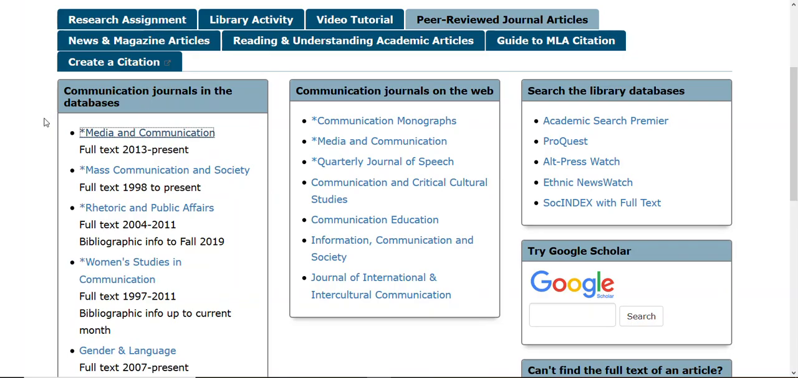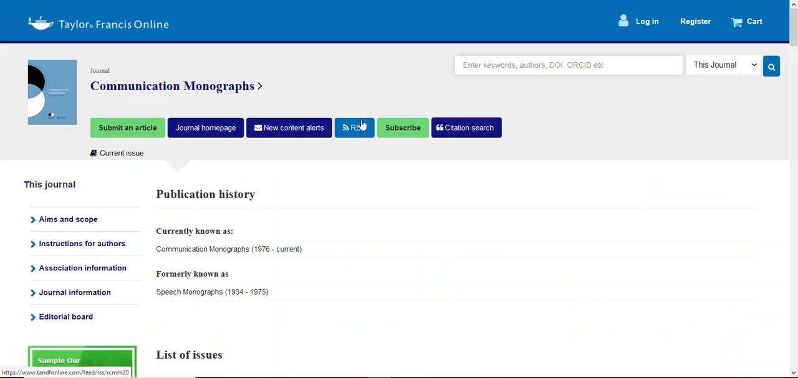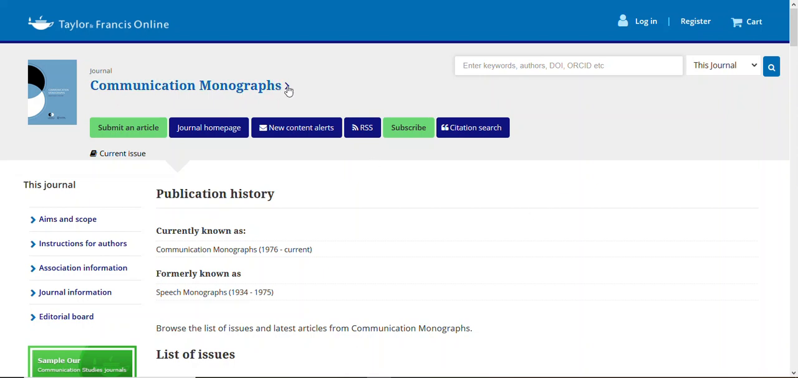Okay, so that's using the library databases. If you want to look on the web to see if you can locate any open access articles, these are listed in this box, and you'll have to do a little different kind of searching for that. Let's take a look at Communication Monographs. This is the web page for Communication Monographs, which is a communication journal, as you can see here. And you can see here subscribe, which means the majority of these articles do require a subscription, which means you have to pay. We don't want you to pay for any articles for your project. So again, we're going to limit our searches to only those articles that we can get for free.